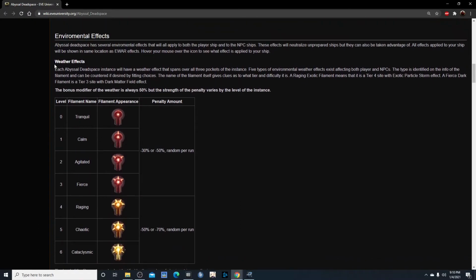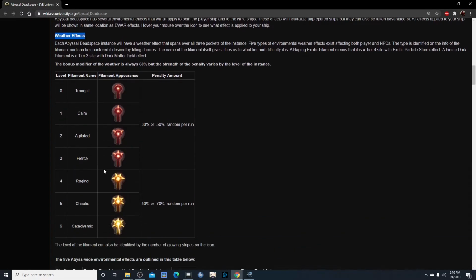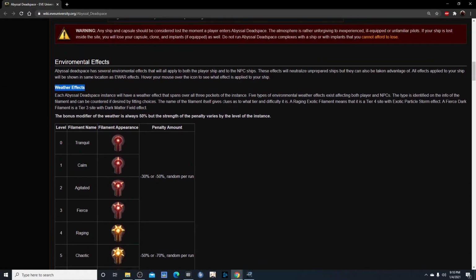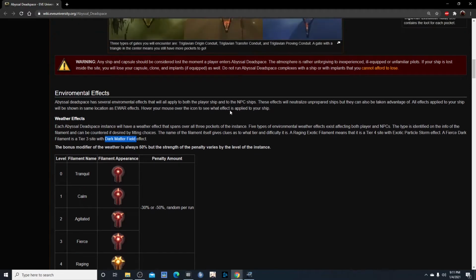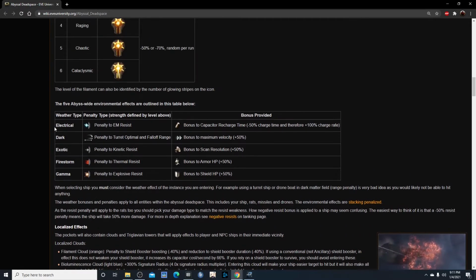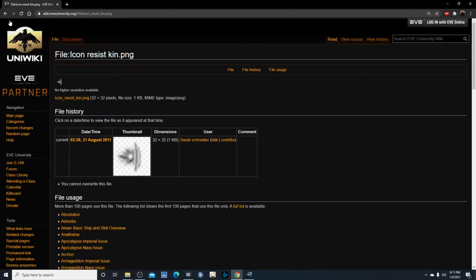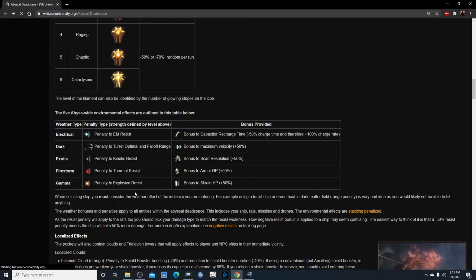Now, let's talk a little bit about the weather effects. The 5 weather effects are going to be fires... where's the firestorm? Okay, so there's dark matter fields. There it is. So there will be electrical, dark, exotic, firestorm, and gamma. These are the 5 weather types that you're going to be seeing. Now, each of them has, like I said, their bonuses and their penalties.